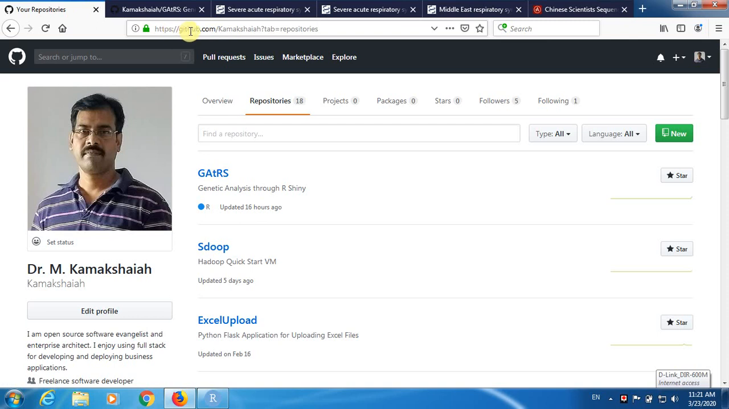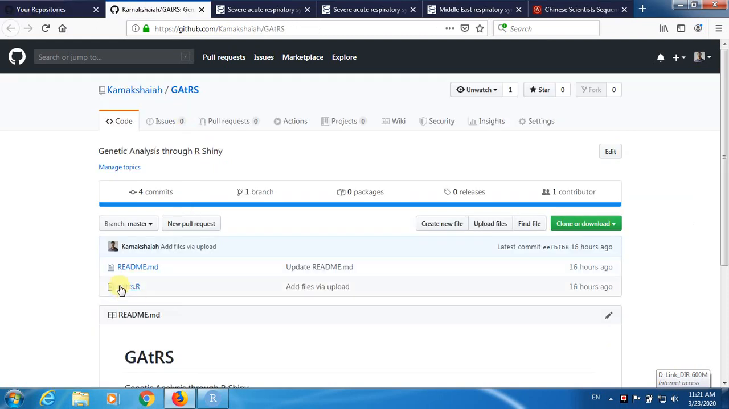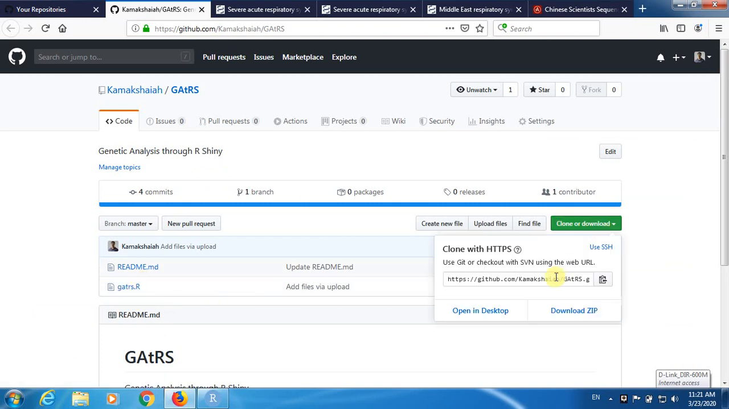You just have to go to github.com/kamakshaya, and here you will find a repo GAtRS. I call it GAtRS, genetic analysis through R Shiny. This is the file which is very important for you. Anyway, this is a free and open source application. You just have to obtain this file by clicking here, and I have a separate video on how to obtain these files from GitHub repositories and open them using RStudio.